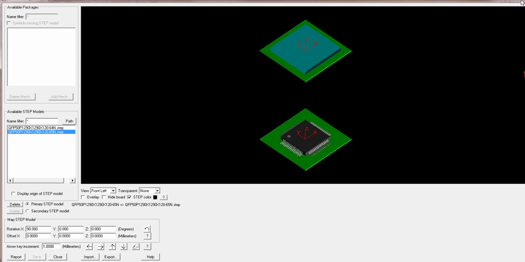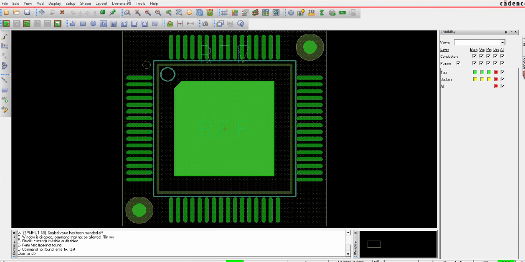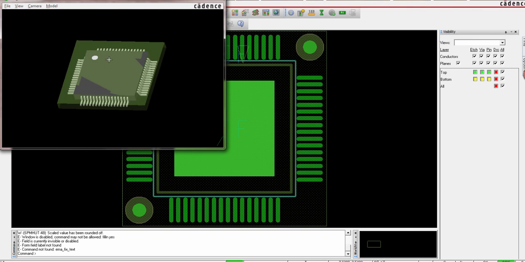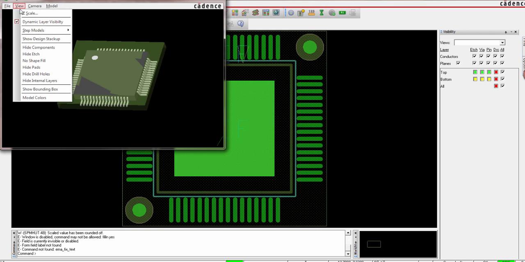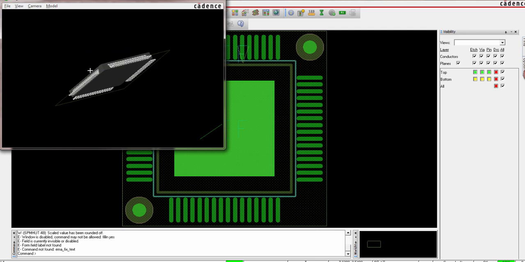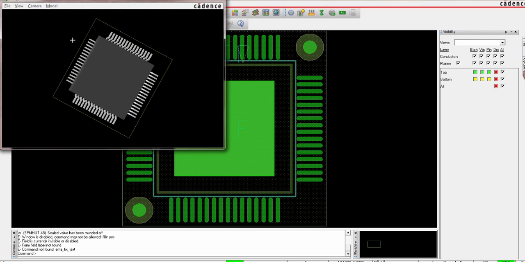Once that's done, we can go ahead and look at our 3D. And there's a few ways that you can change the way that this is going to appear. The most simple way that I've found is to change the no shape fill, and you could come in and also hide the pads as well, so you get a much better sampling of this 3D step model.